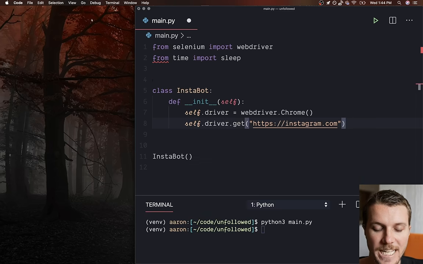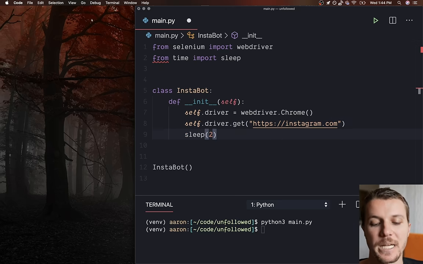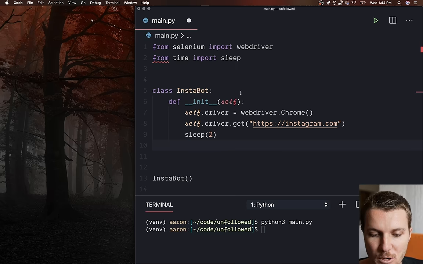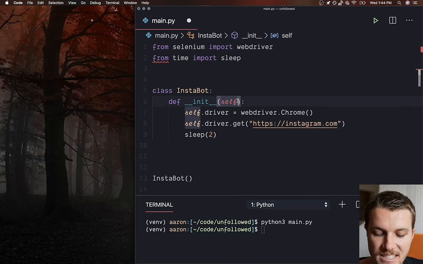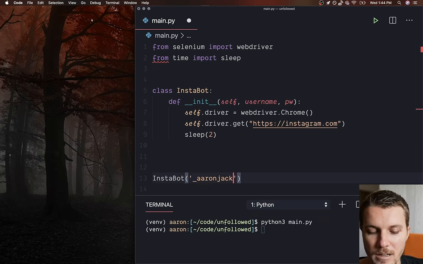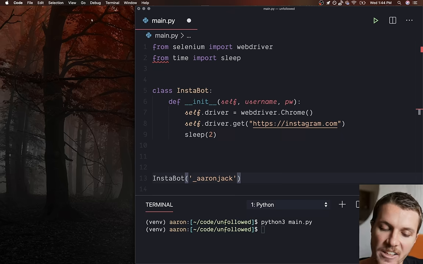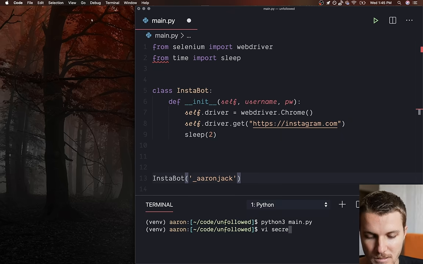Let's add code to log in directly in our init function because we can't really do anything without logging in. First, let's sleep for the initial page load. Then we need a username and password, so let's take these as inputs when we create the class. I'm gonna put in my username here, but I don't want you guys to see my password, so I'm gonna put it in a different file and then import that file.